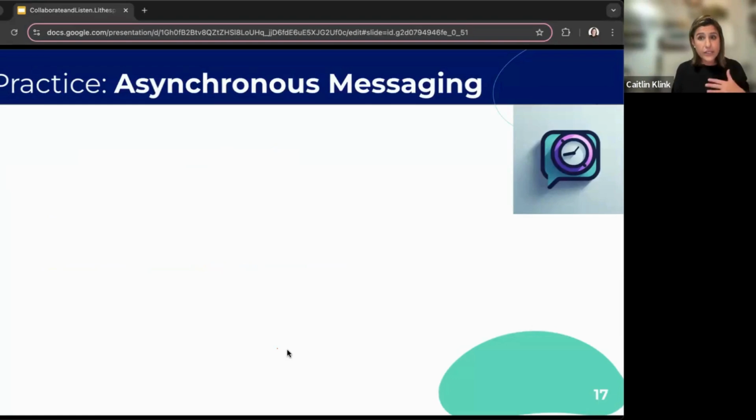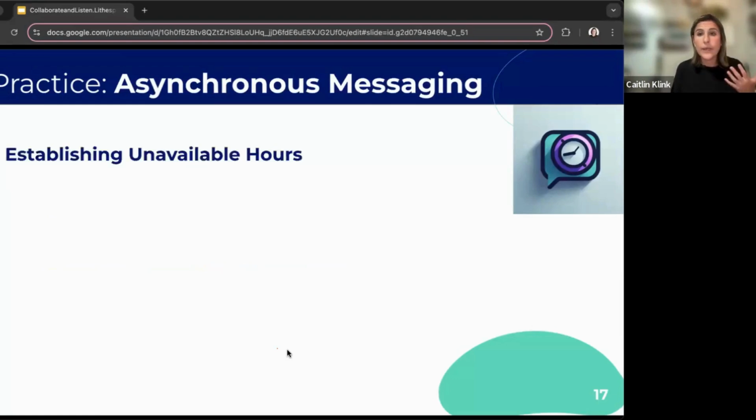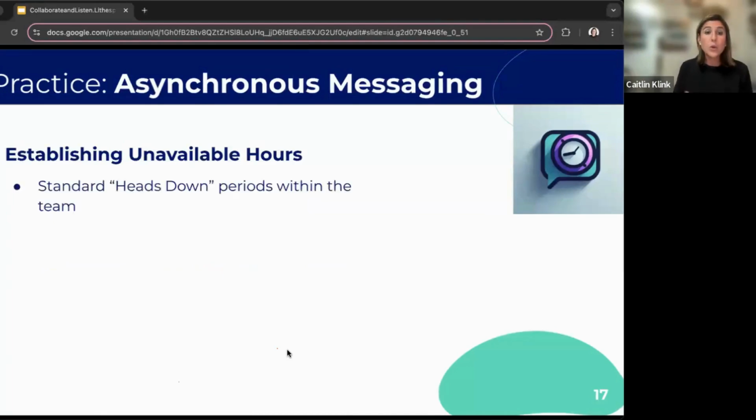So on the other side of that same coin, how do we create boundaries for ourselves in the space of being unavailable on these messaging tools that are not instant messaging tools? How do we be unavailable? So one thing you can do as a team is have standard heads down periods within the team. And a lot of times when I talk to people about this, people say, oh, that's so great if you're a little startup over there, but how do I do this in my huge organization where I have all these different needs?